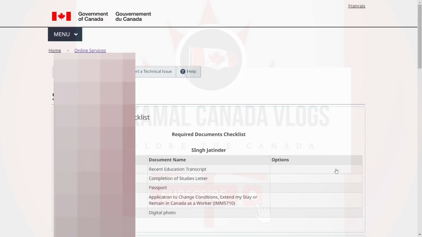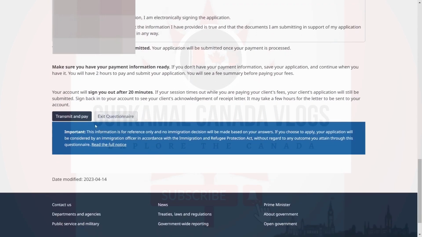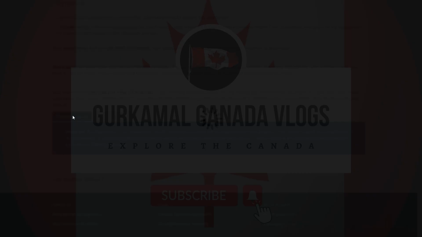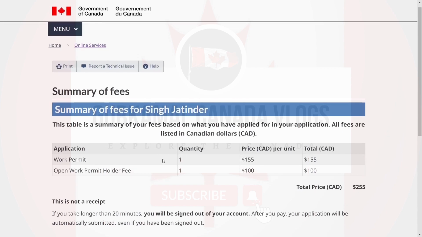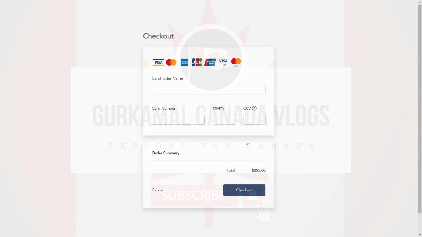Again scroll down all the way and then click on transmit and pay. Again click on transmit and pay. Here you need to provide your credit card details. Once you're done, we have successfully submitted the application for a post-graduation work permit.